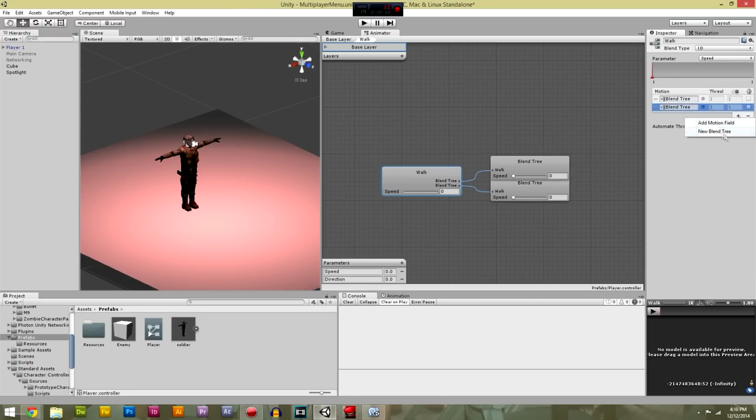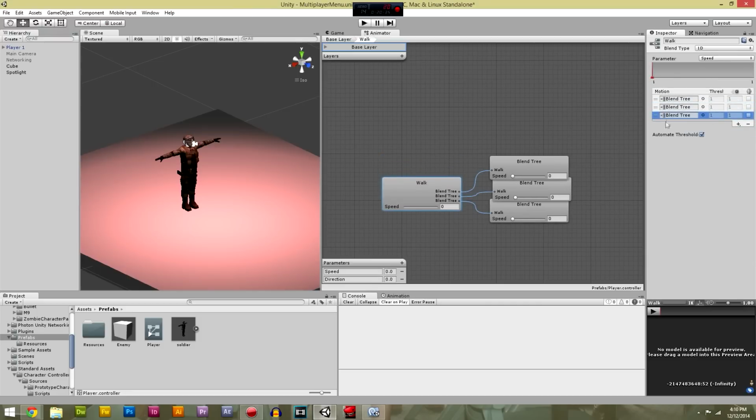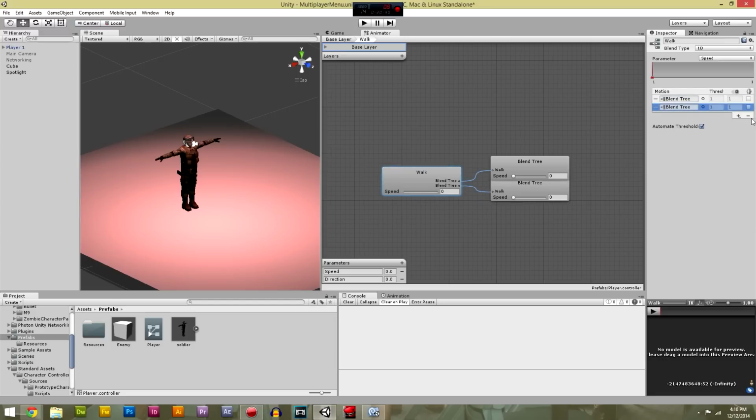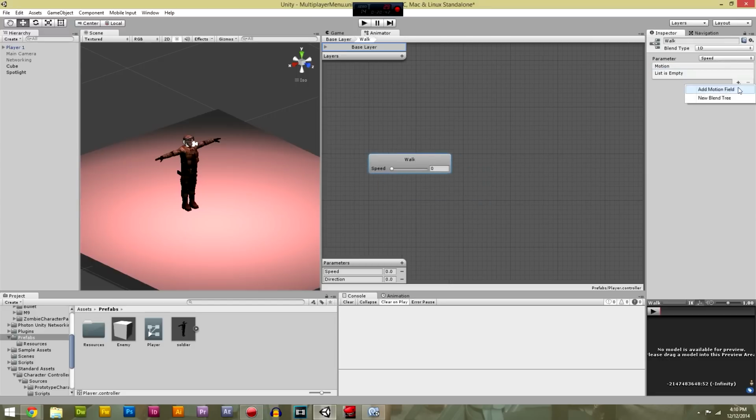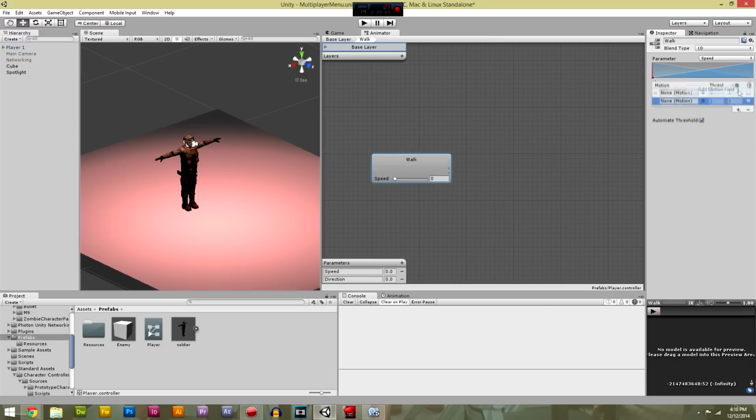New blend tree. New blend tree. So, or is that wrong? Yeah, that's wrong. Damn it. Where is it? Add 3 motions. Yep, that's right.